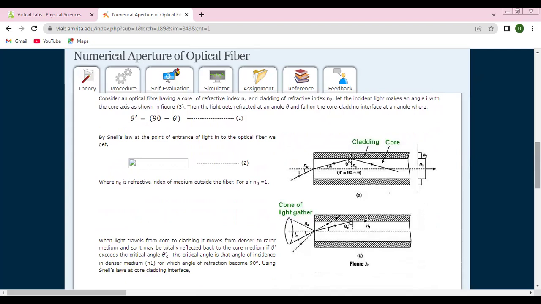You can see here again core and cladding is there. So when this ray hits the cladding region, what happens? That is very, very important. Here the angle comes, called the critical angle. So here at the interface of the core and cladding, when the light hits the surface, the angle of incidence should be more than the critical angle. So that then only it undergoes the total internal reflection.